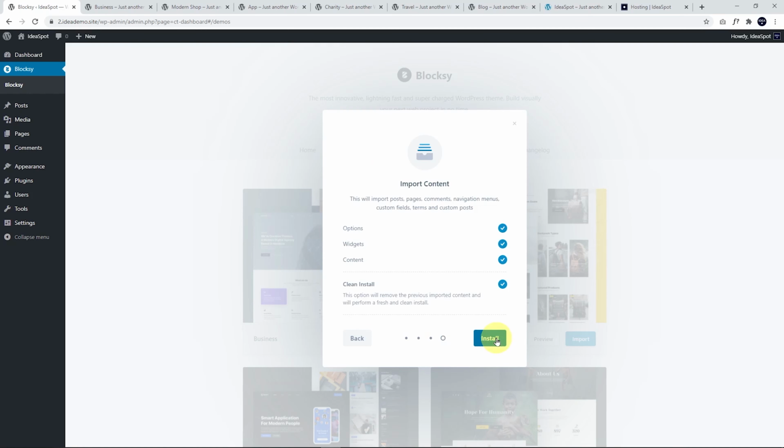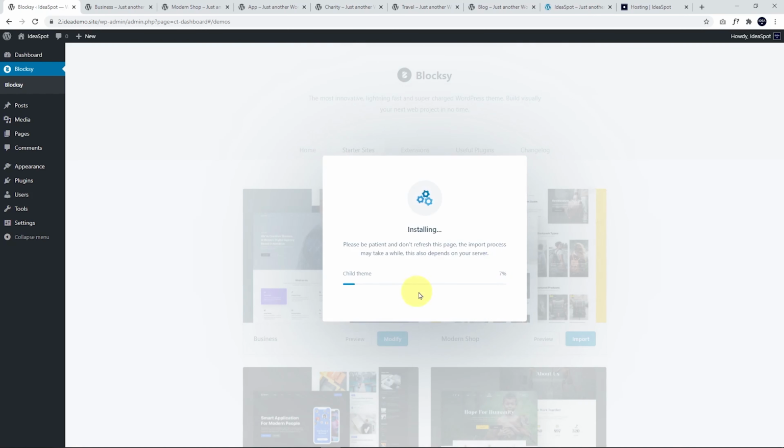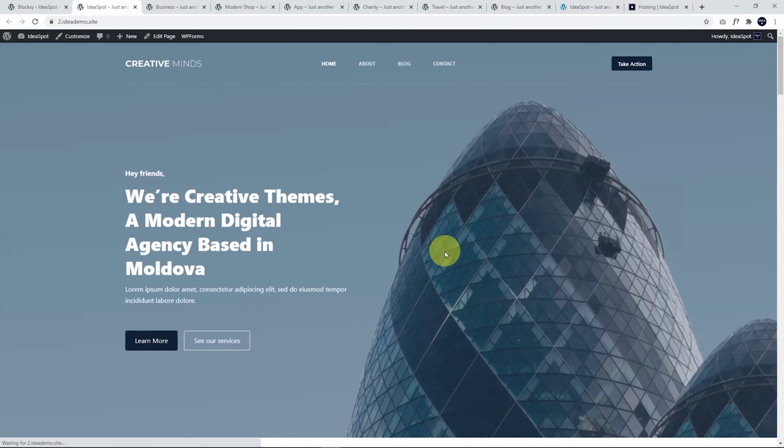And we're going to import the content. So let's go ahead and click Install. And then we just have to wait a few seconds for this starter site to install. So that was actually pretty quick. That'll depend on your connection, but let's go ahead and view the site. So this is our Blocksy starter site.